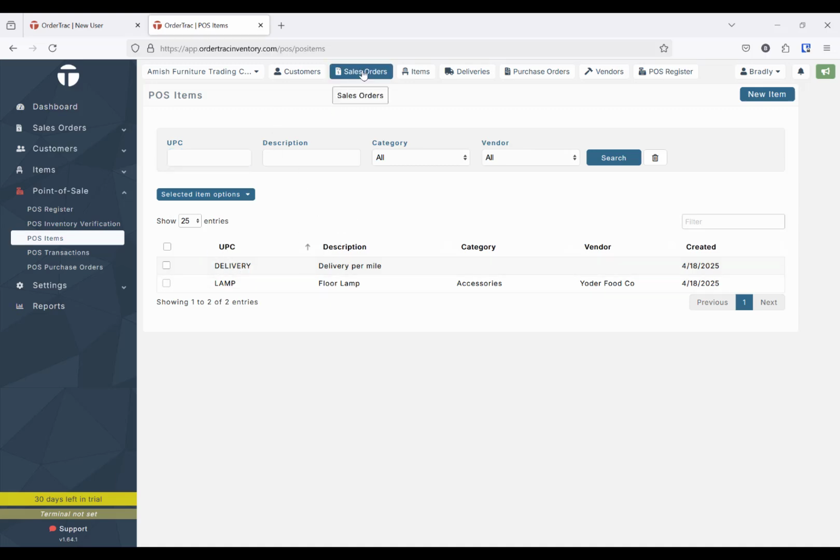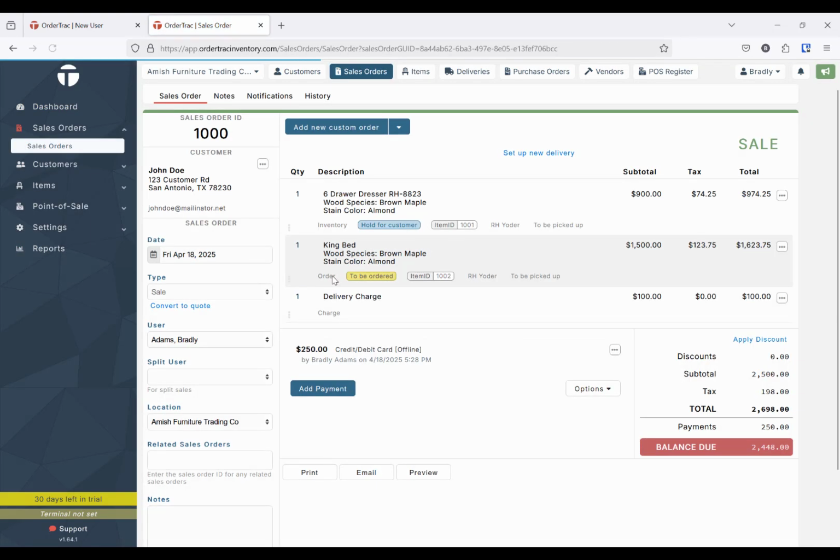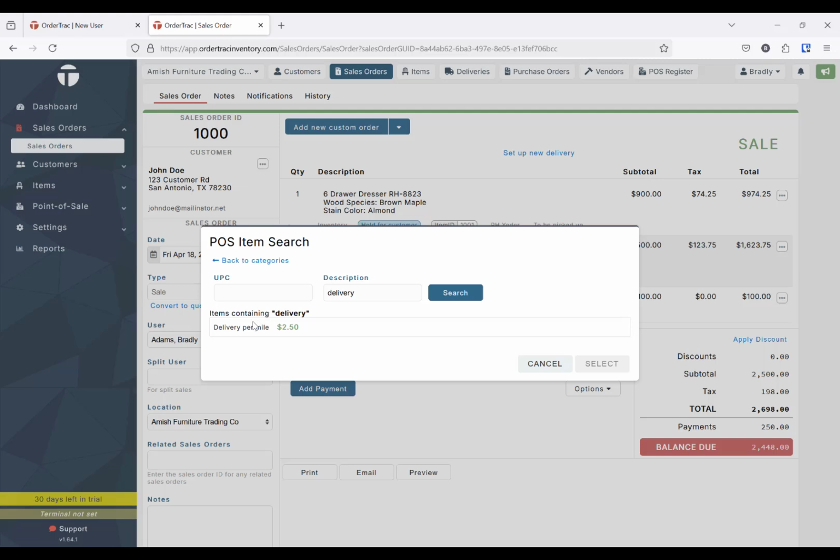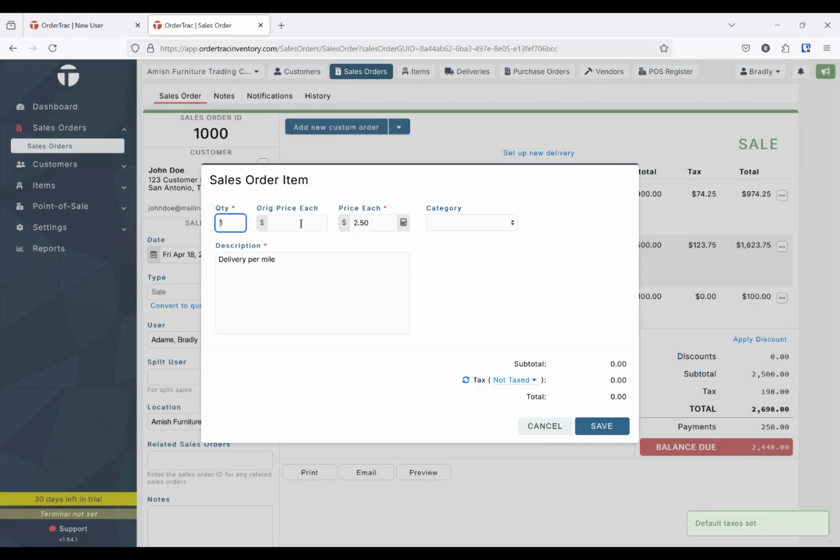Now that we have these in the system, I'm going to go back to that sales order real quick, and I'm just going to show another option here. You can hit add from POS, and this is going to search your POS items, and we're going to add a delivery item to this sales order. And so this pulls up that delivery per mile. So rather than having to type in delivery as a separate charge, you can just add it as a point of sale item, and we can just sell it over and over and over again.